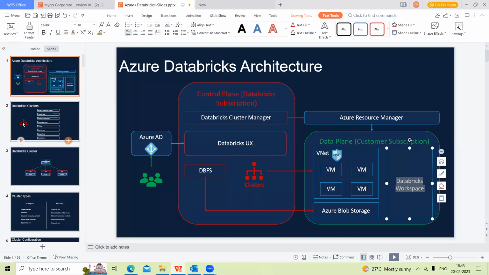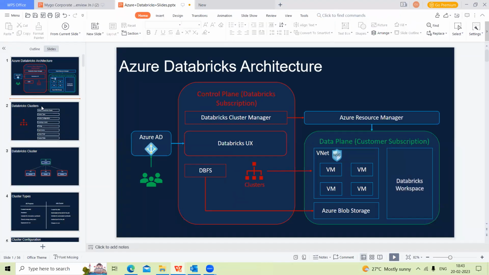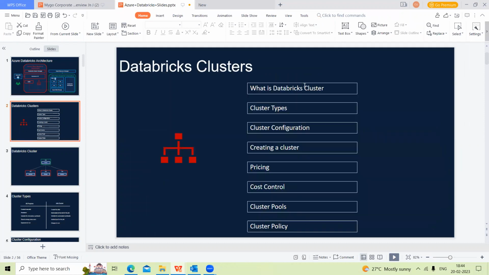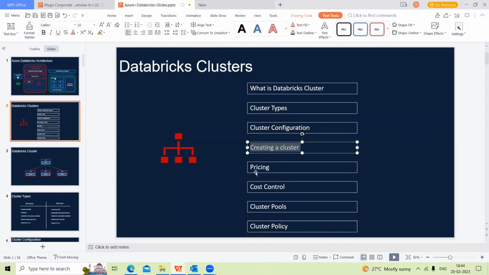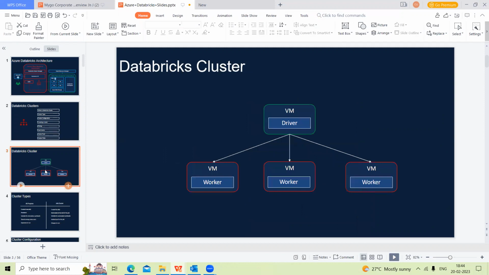Now, if you see, what are clusters? What is a Databricks cluster? How many types of clusters do we have? How to configure the cluster? How to create the cluster? Pricing, cost control, cluster pools, and cluster policies. These last two things are not important, but you should know the first six things.